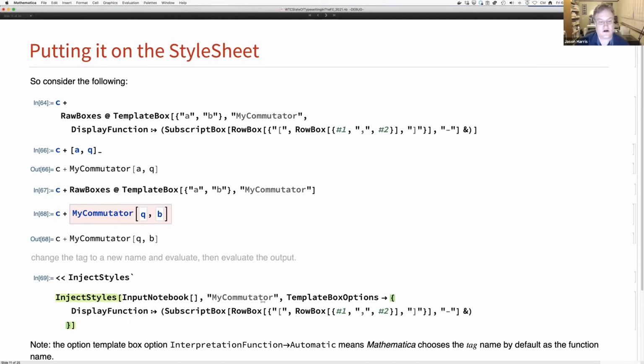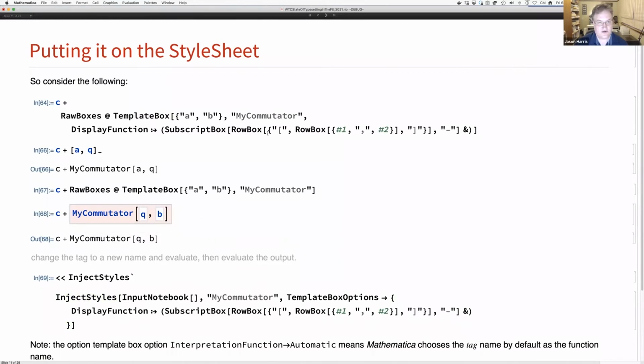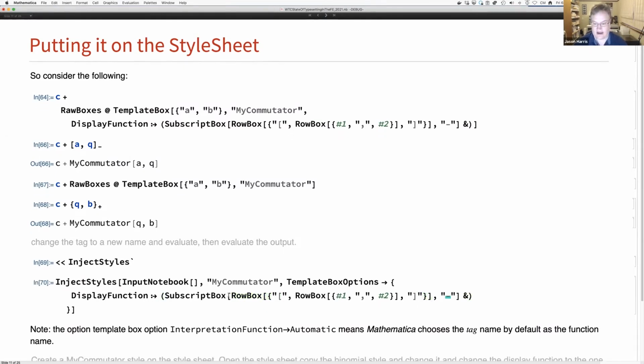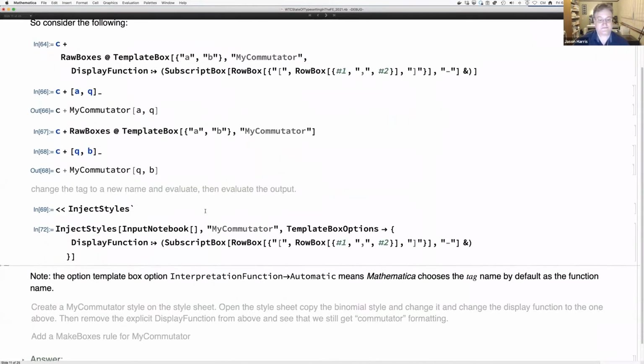Now when I hit Shift Return, this particular template box will be able to pick up the display function option through the style sheet chaining inheritance mechanism, and it will know how to display that. So when I hit Shift Return, this now displays correctly. Of course, I could change the display function to some positive commutator or something else like that. As you see, it's changed there, and I'll change it back, and it's back again. And we could also go and edit the style sheet and see that my commutator actually has those particular styles.